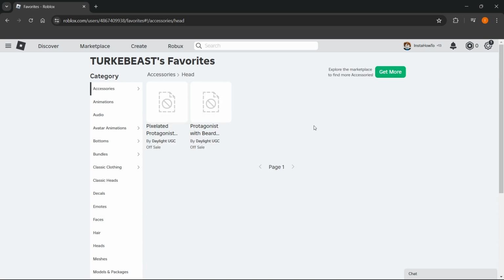Now as you can see, if I head under head over here, there's two items I was not able to see earlier, but I can see now because the person has favorited those. And yeah, despite them having a private inventory, you can still see some of the items that they have favorited. Now, there's no way of seeing the entire inventory of theirs if it's private, but you can at least get an overview of some things that they have favorited in their inventory this way.